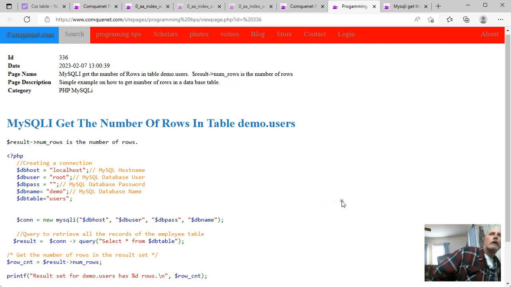Now I'm going to show you how to get the number of rows in a table for a database, whether it be MySQL or a Maria database, using PHP and MySQLi.